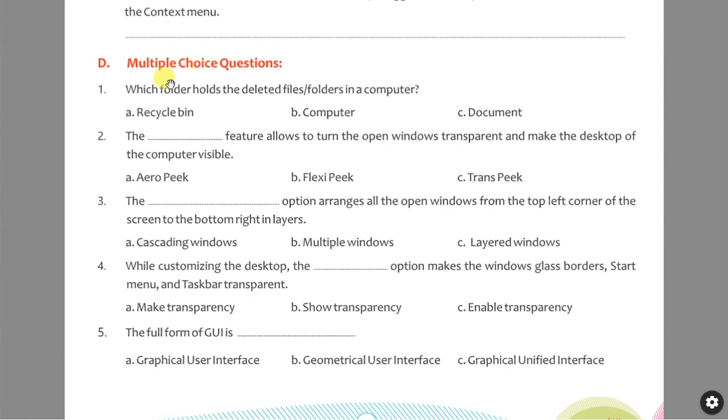Next, main D, multiple choice questions. First one, which folder holds the deleted files or folders in a computer? Answer is recycle bin. Recycle bin holds the deleted files or folders in a computer.